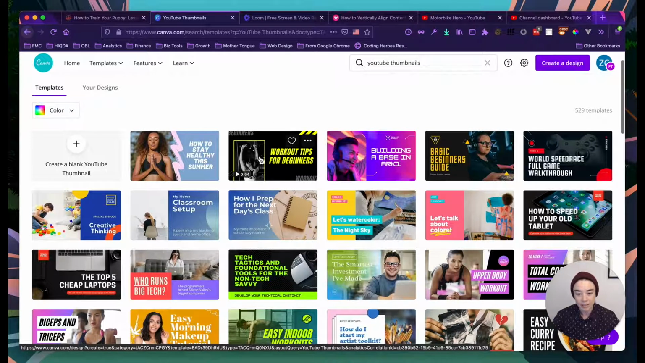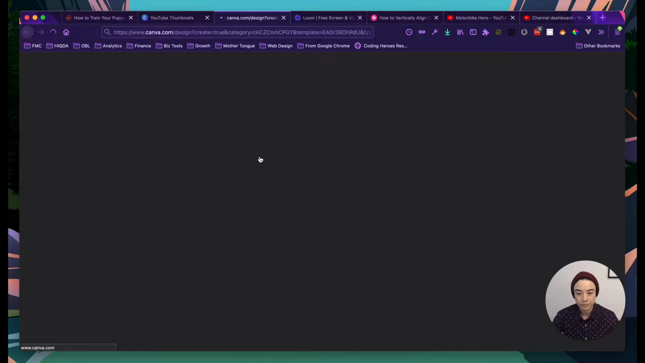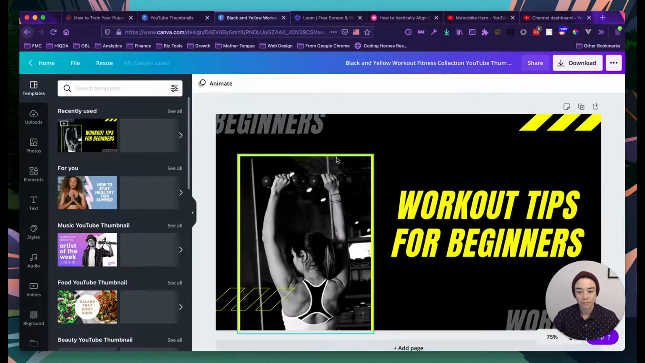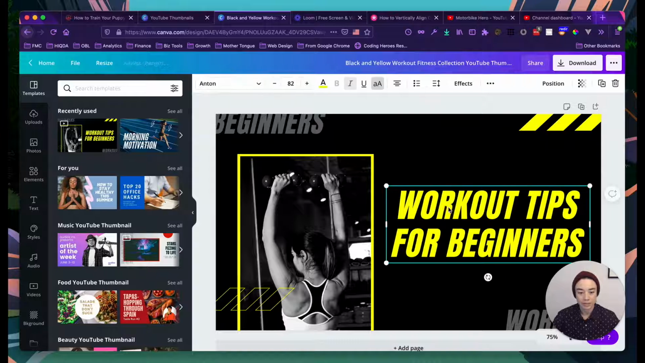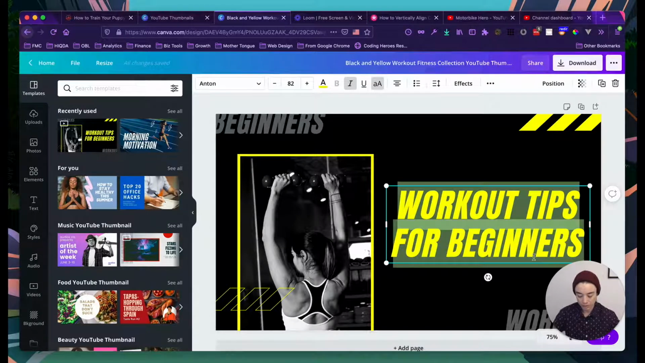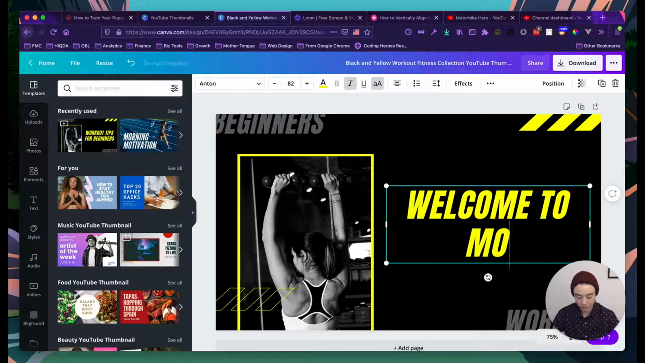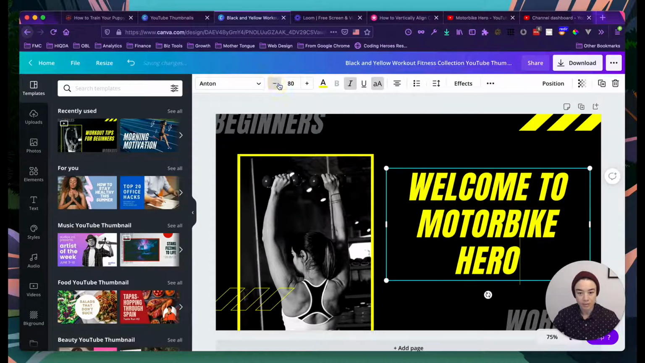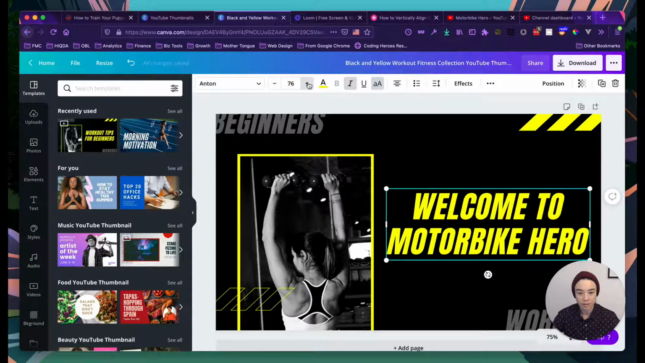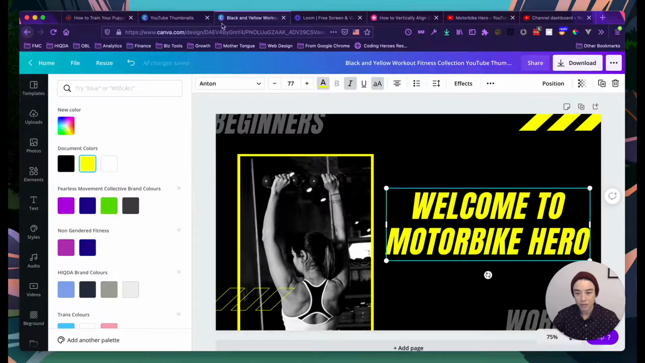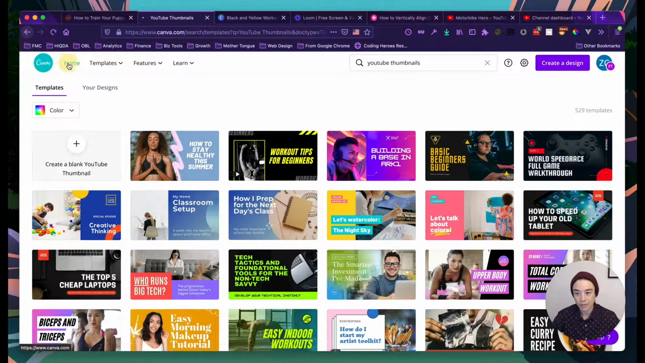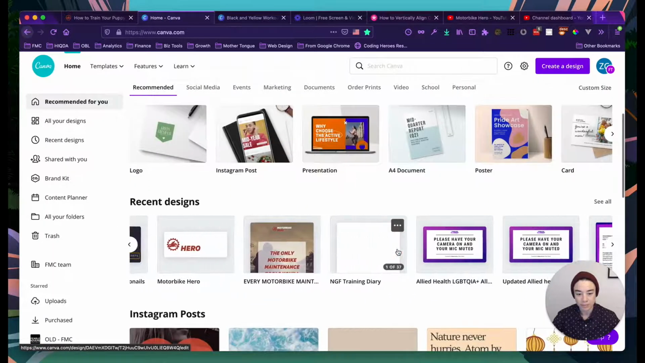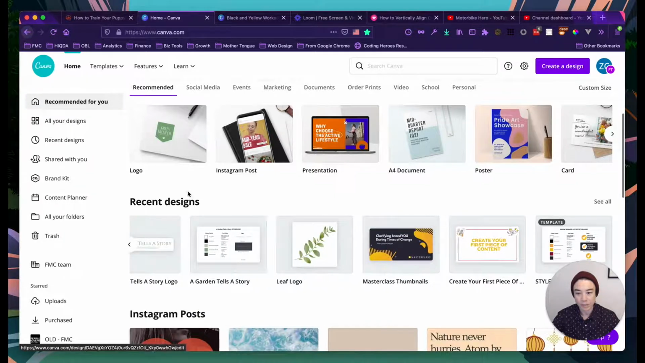get this one here, a template. Here, except this one I'll call Welcome to Motorbike Hero. Let's make that slightly smaller. Yep. I'll add it to my branding, so I want to go back and find my colors. Where's my style guide? Motorbike Hero style guide.